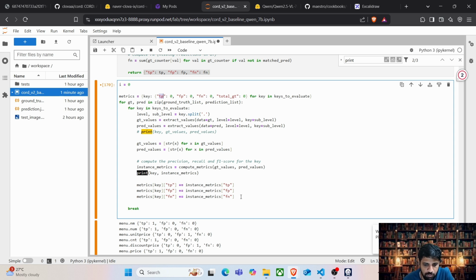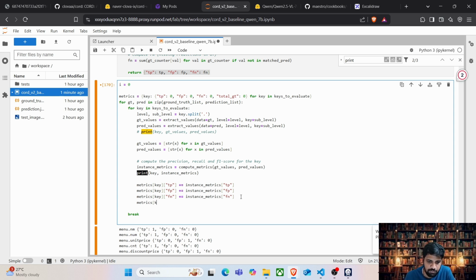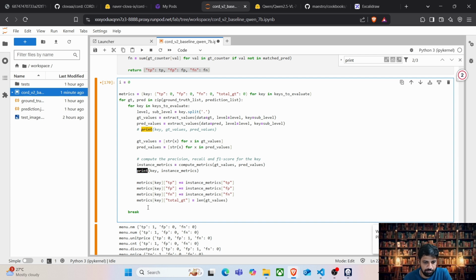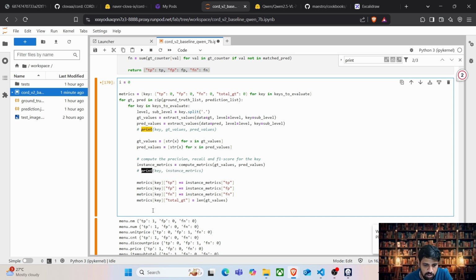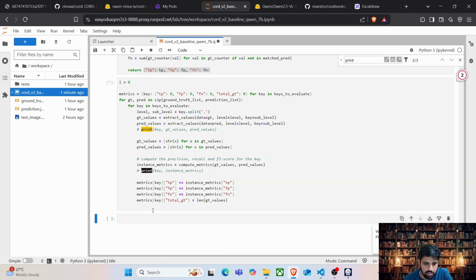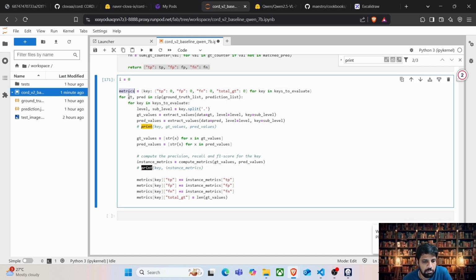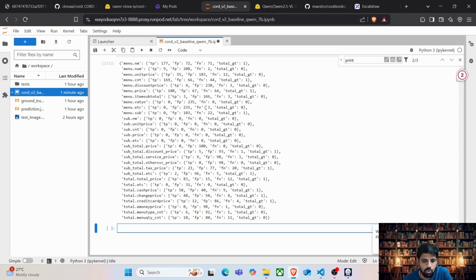So to do that, we can add one more metric, say matrix of key of total ground truth, which is going to be the number of keys in the ground truth, which is nothing but the length of the ground truth values. Right? So yeah, let's go ahead and remove this break statement and comment this out. Let's run this. Now it has run for all 100 invoices, and here is the overall metrics.